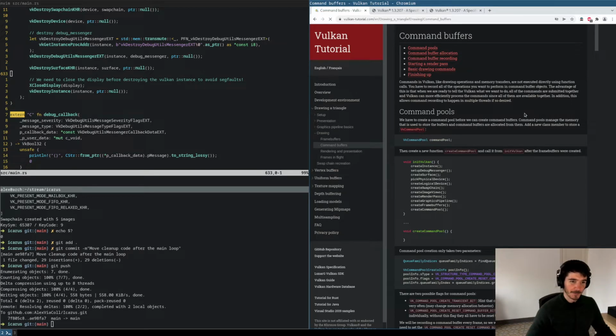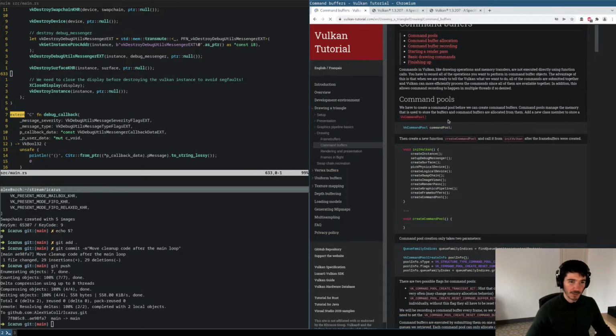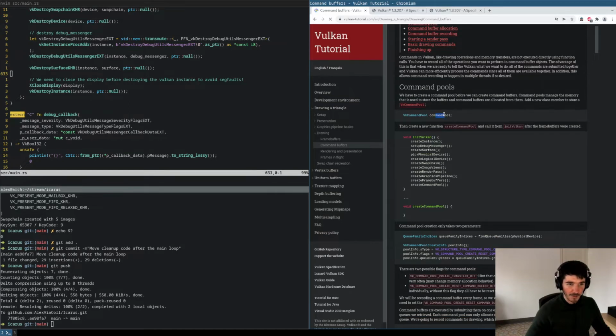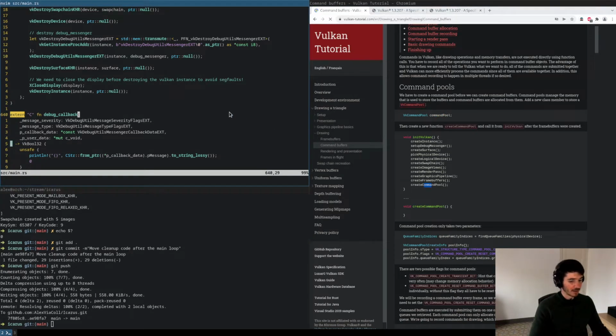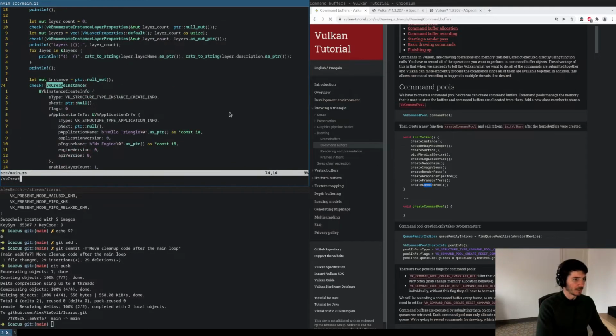Okay. Command pools. We have to create a command pool before we can create command buffers. Command pools manage the memory that is used to store the buffers, and command buffers are allocated from them. Add a new class member. So yeah, first we will have to create a command pool, and then we can allocate command buffers from this pool. So we will do that right after the create Framebuffers.